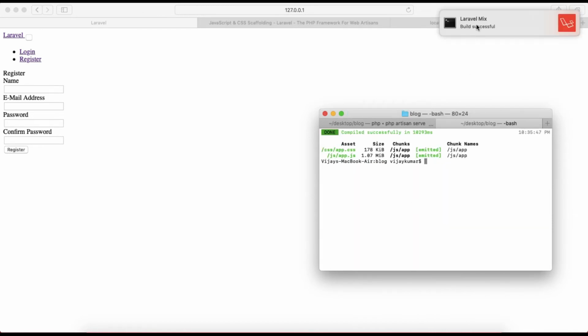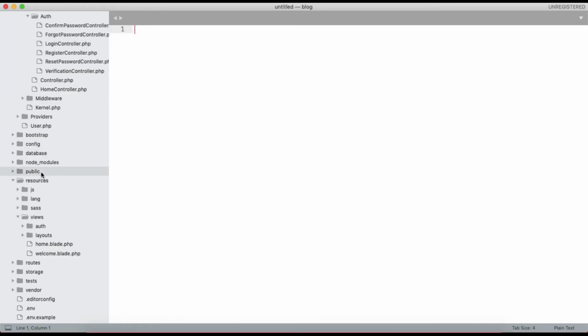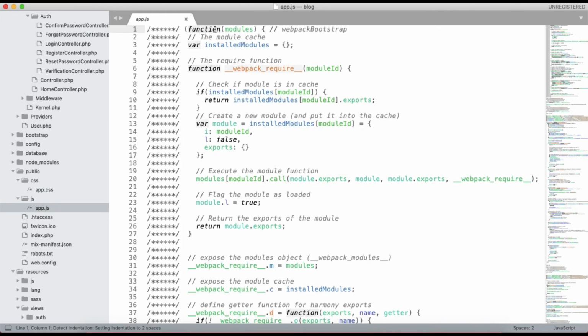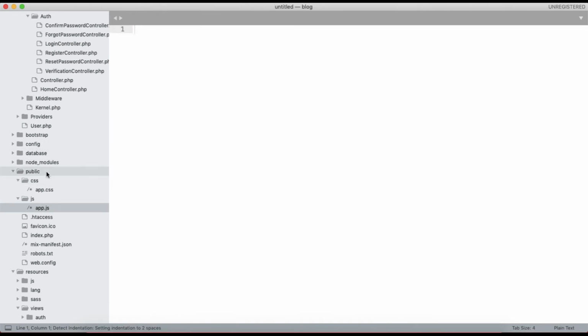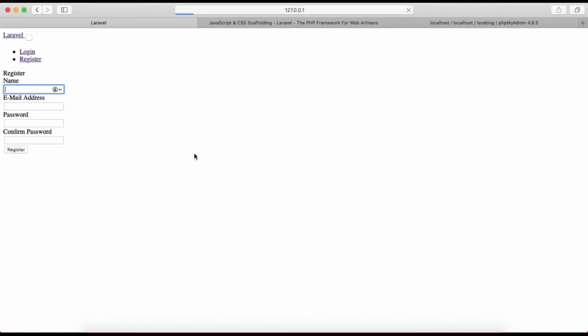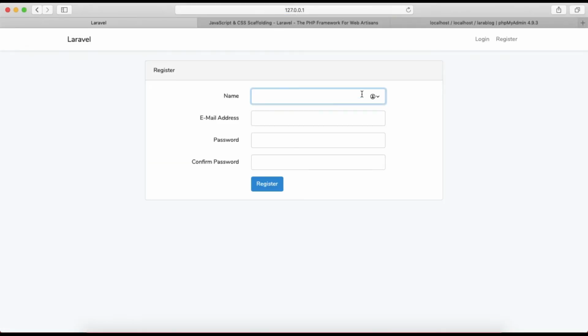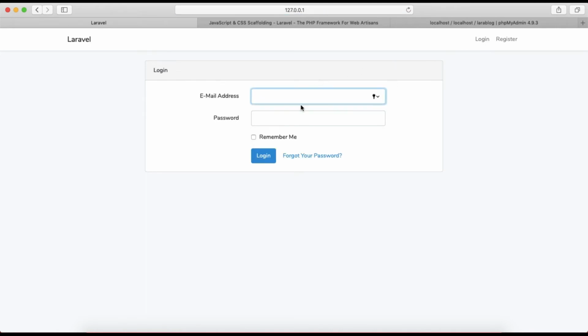Here you can see Laravel Mix build successful, and app.css and app.js files are created in the assets directory. In the public directory, under css, app.css is created, and under js, app.js is created. So all the assets you will keep in the public directory. When you refresh the page again, yes, this is looking pretty good. On the login screen there are email address and password.